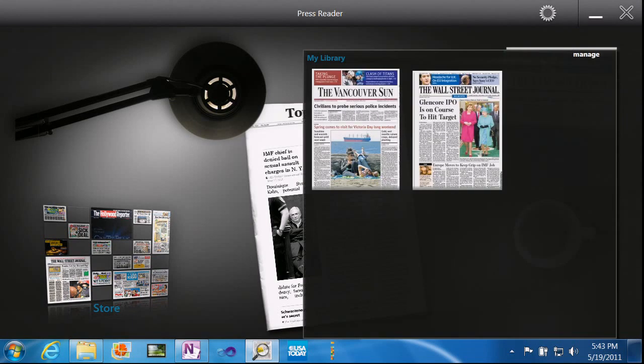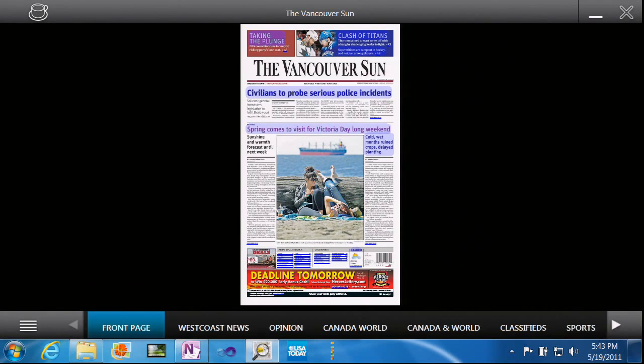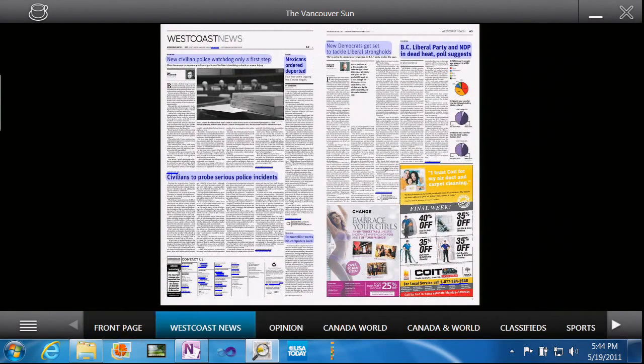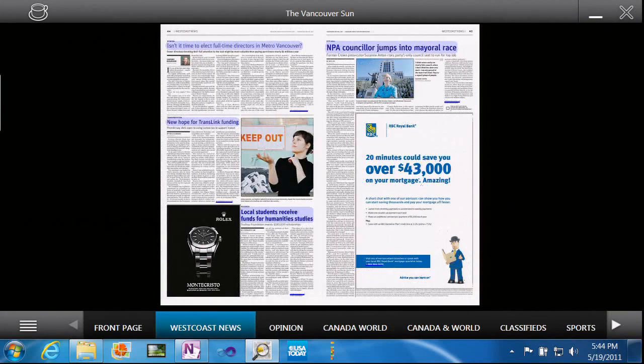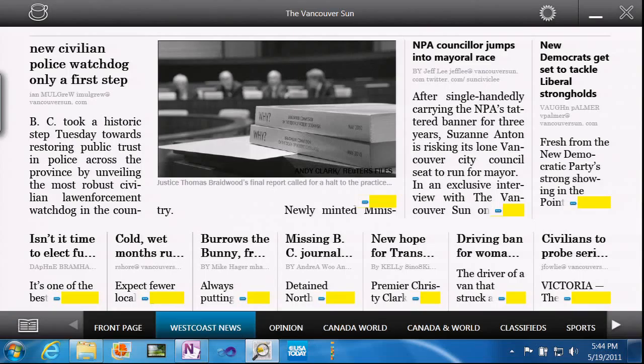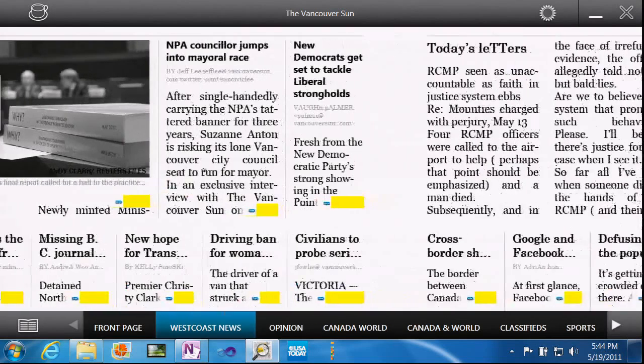If I click on, let's look at the Vancouver Sun. If I click on it, you can see that I've got the image of the actual paper here. If I do a swipe, I can read through the paper. It does support the rotate. I won't do the rotate because of all the cables I have here, and then you'll have to read it sideways.